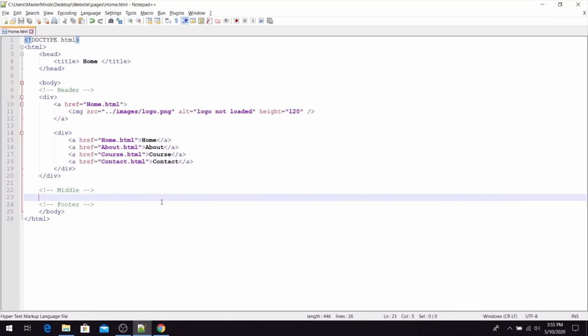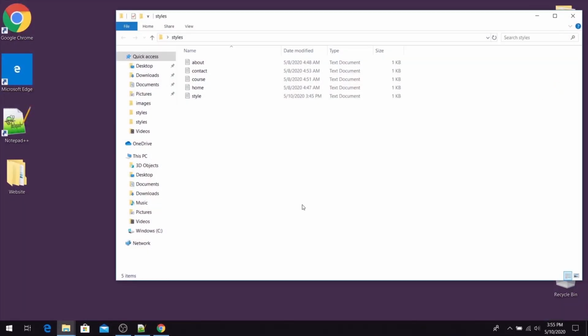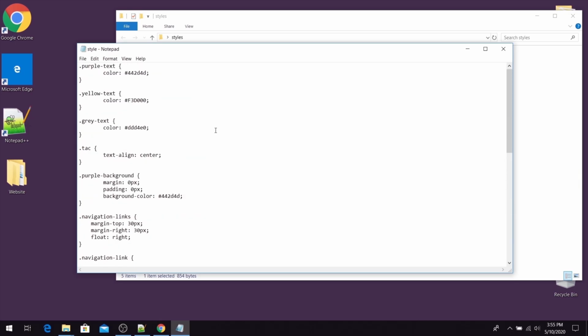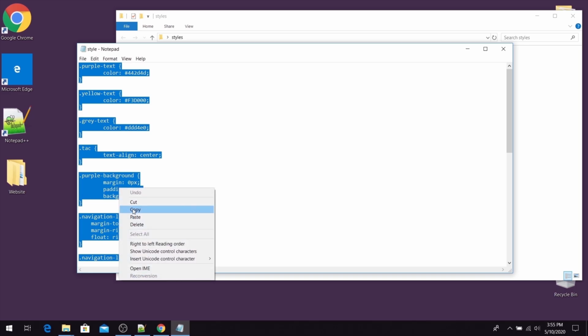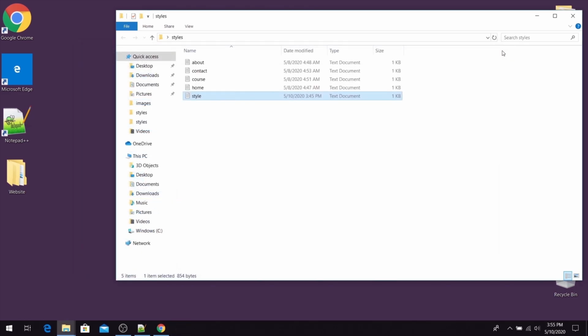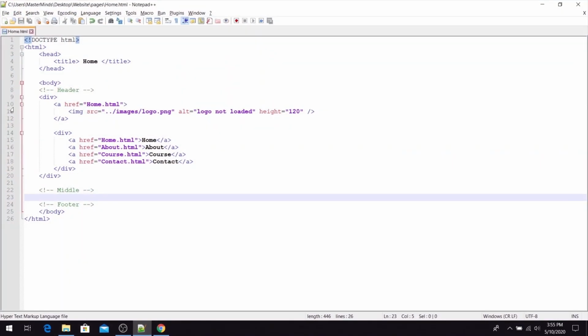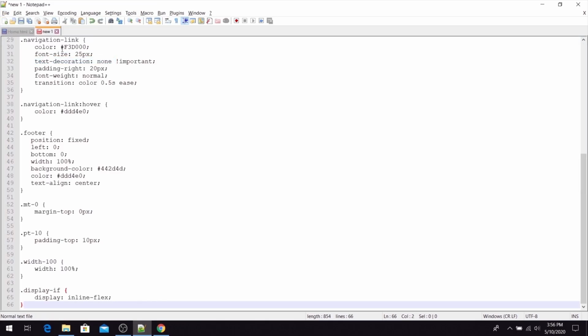As I said in the start of this lesson, I have already prepared some CSS classes or styles. So inside of style file, I have CSS classes that we'll use for our website. So let's select all and let's copy this content. Okay, so now let's go back in our text editor. Let's create new blank document and let's paste content that we have copied. Okay, basically these are CSS classes that we'll use, so let's save this document.